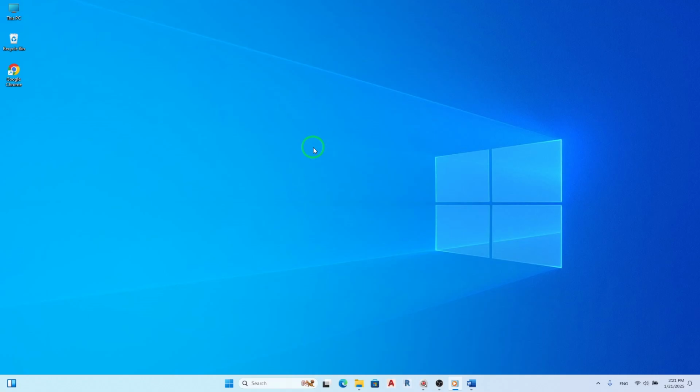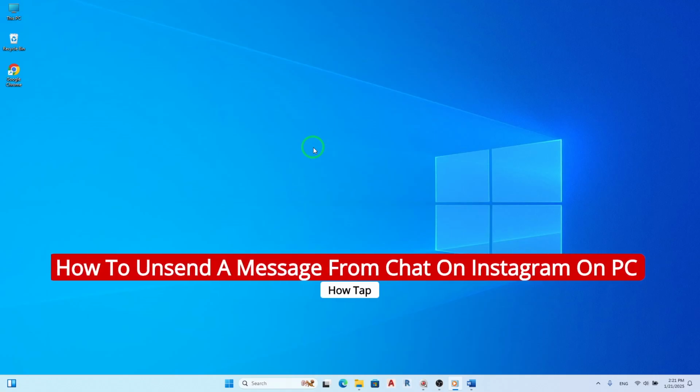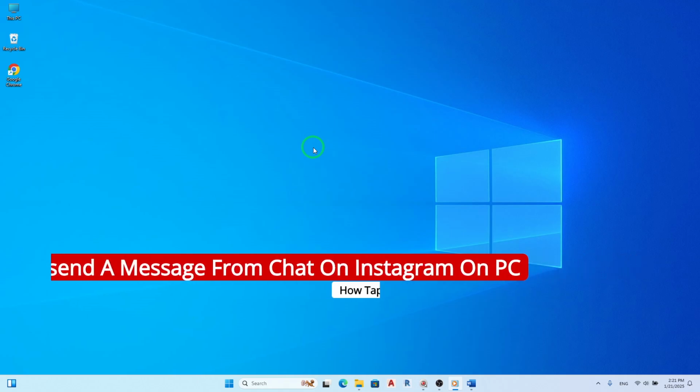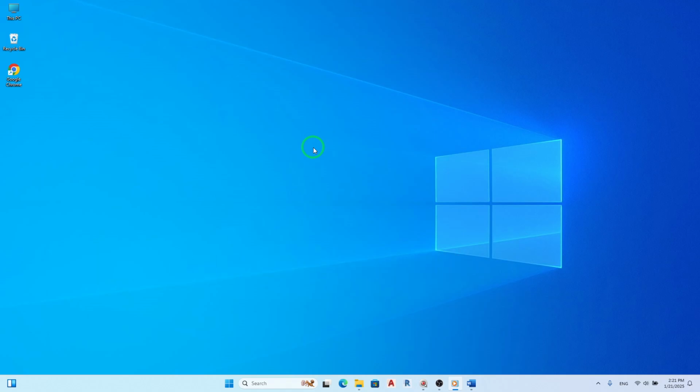Welcome. Today, we're diving into a handy feature on Instagram that allows you to unsend messages from your chats on PC. This is particularly useful if you've sent something by mistake or simply want to remove a message. Let's get started with the steps you need to follow.